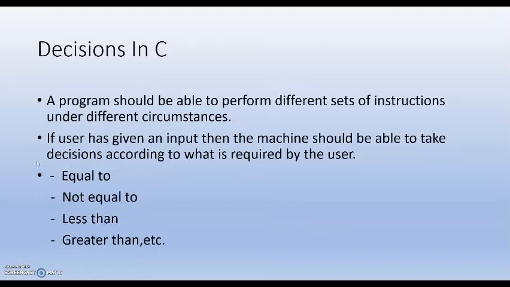And for example, now you will be thinking, what is the use of carrying an umbrella or doing something else. So what exactly do decisions in C mean? If something is equal to something, like if A is equal to B, then do this, or if A is not equal to B, then multiply A and B. For example, if A is less than B, then divide A and B, and if A is greater than B, then add A and B.